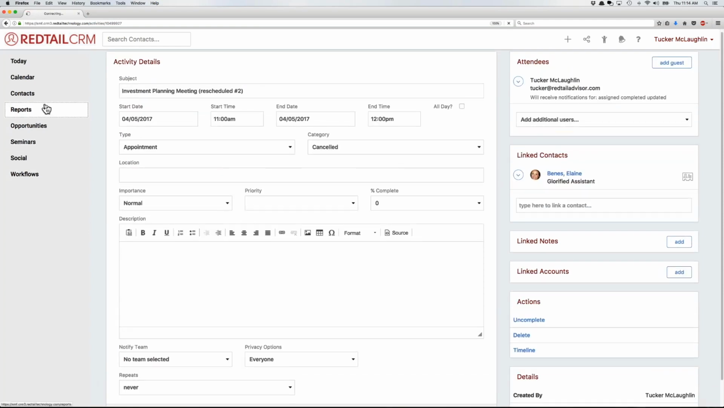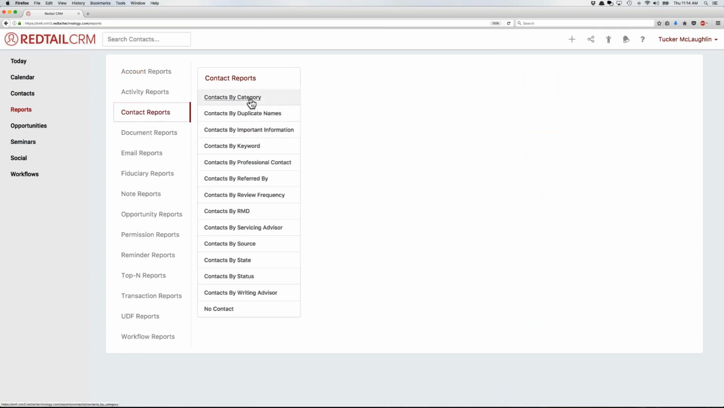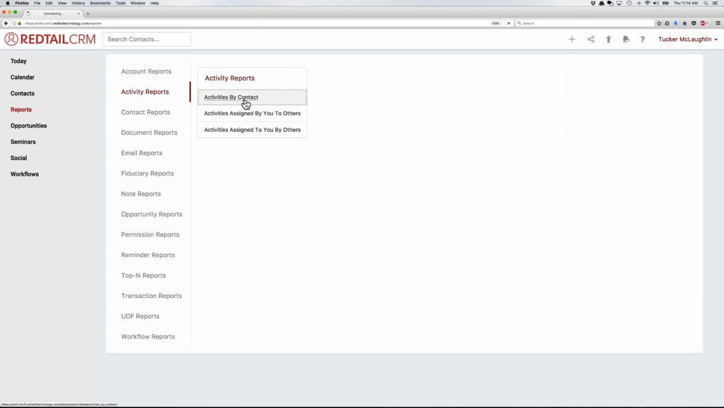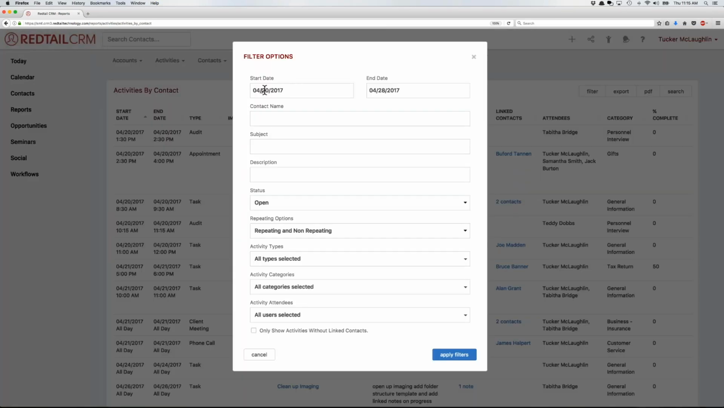And then also we can go into reports. We can go into contact reports. We can go into activity reports, activities by contact, and we can manipulate any bit of our activities data with this filter option, and we can adjust it there.